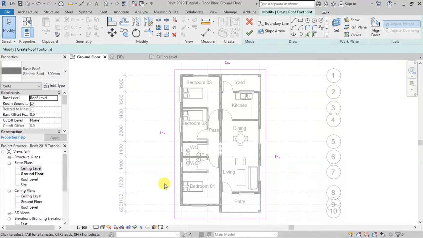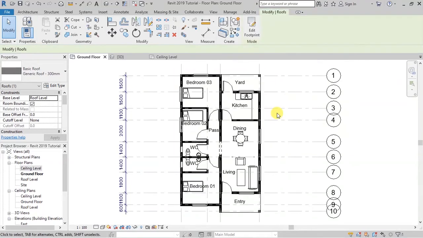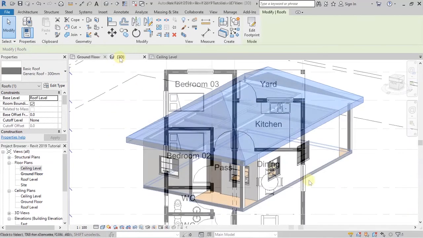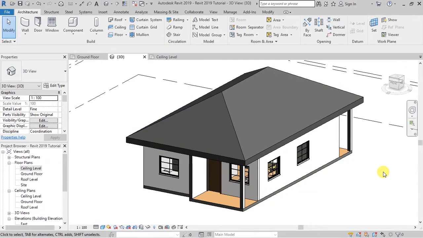And if you just want to place that roof, you can click on finish editing mode, and then you'll have the roof in place. So let's go to 3D window, see how that looks. So with that is our roof.